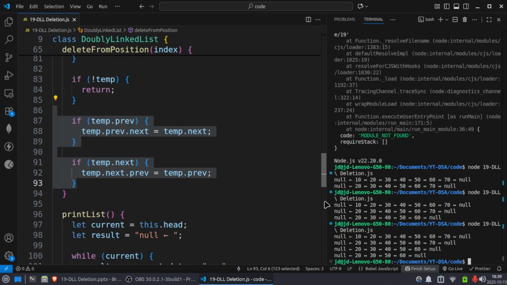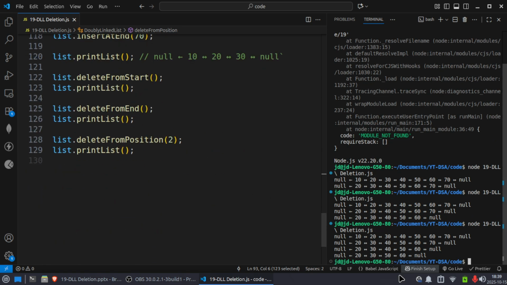So if you see, I call delete from position 2, and at position 2 we have the 40, and we delete the 40 from here. We get 20, 30 and 50, 60, which means 40 is deleted.